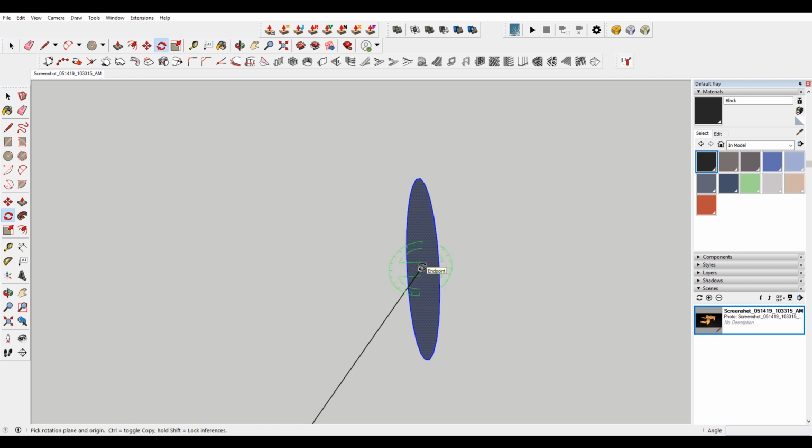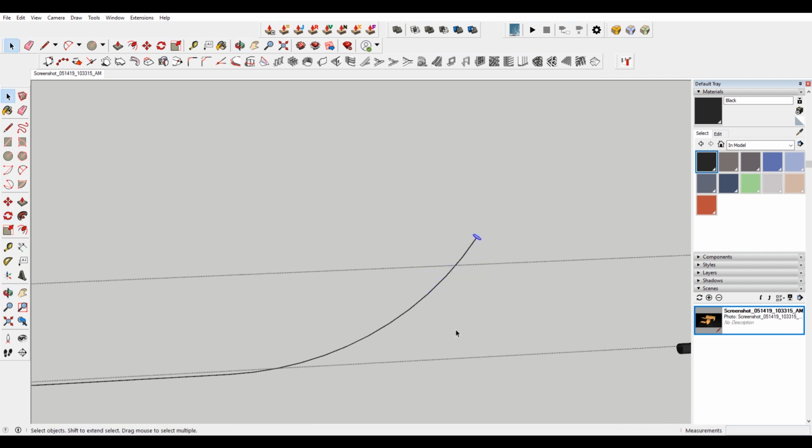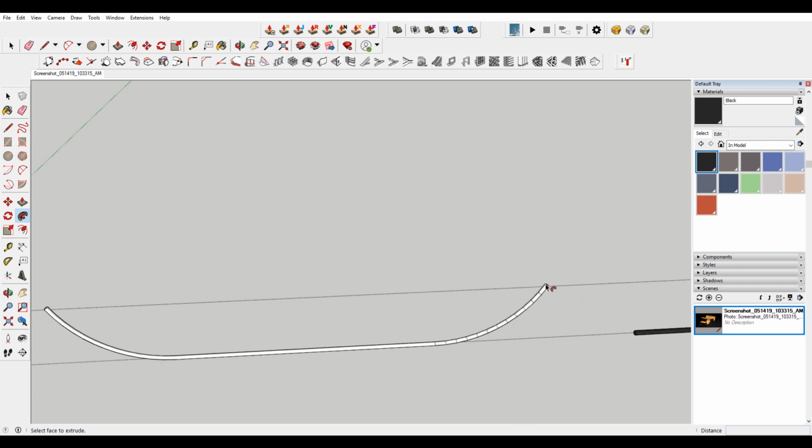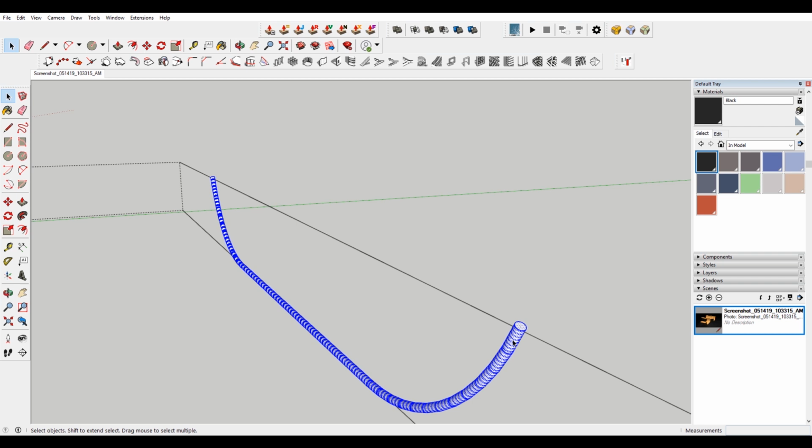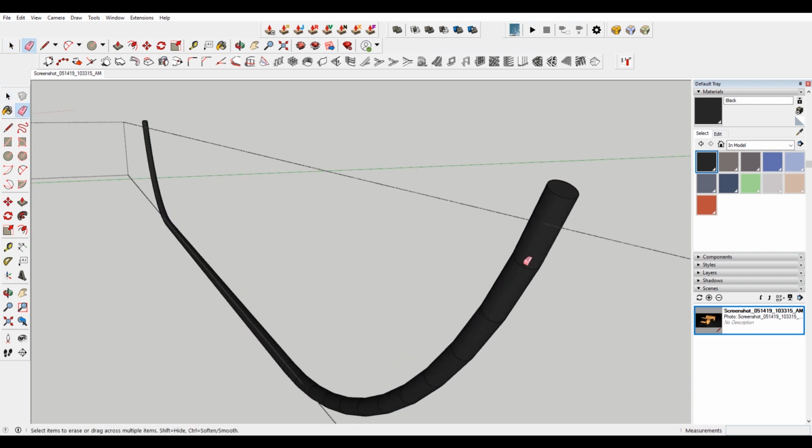Actually, I think what we might want to do is just rotate this so it's about right. So I hit Q there to use the rotate tool. And those look like they line up. So if I select this guy, follow me, it should make, yeah, it makes a nice curve. Black. You can hide these lines as well.